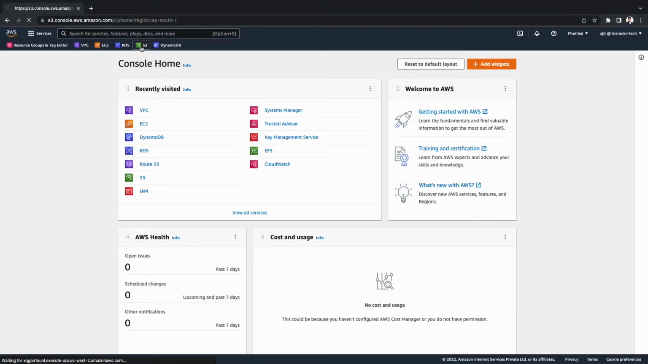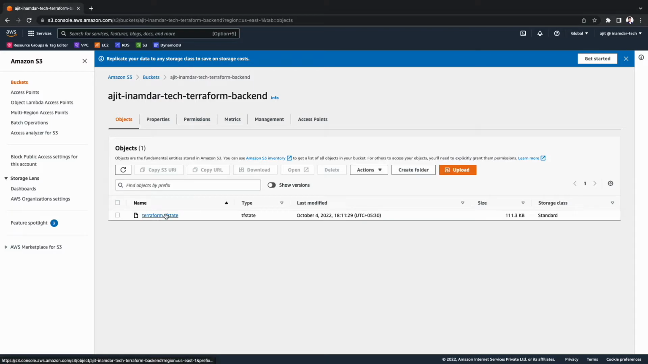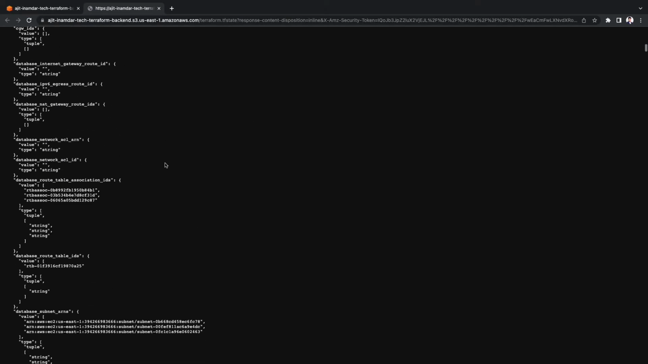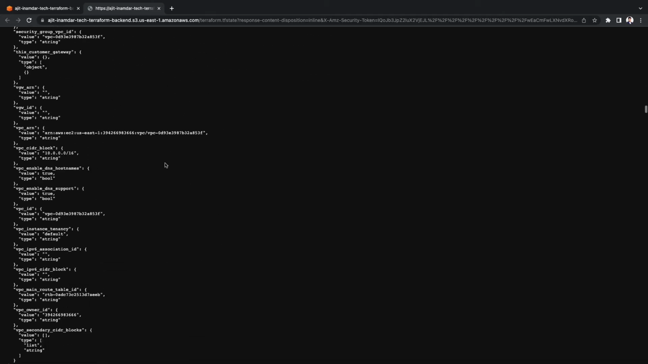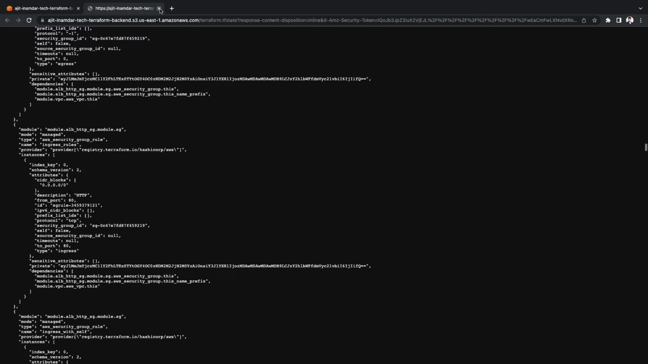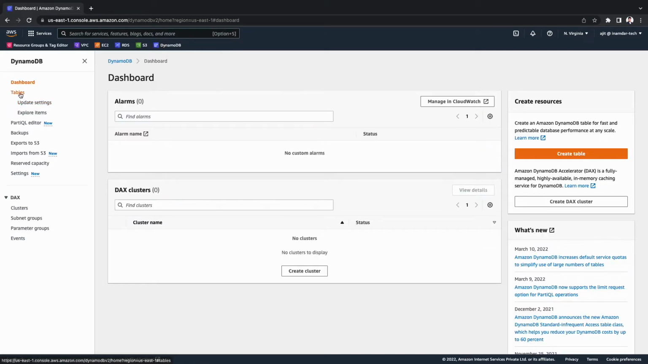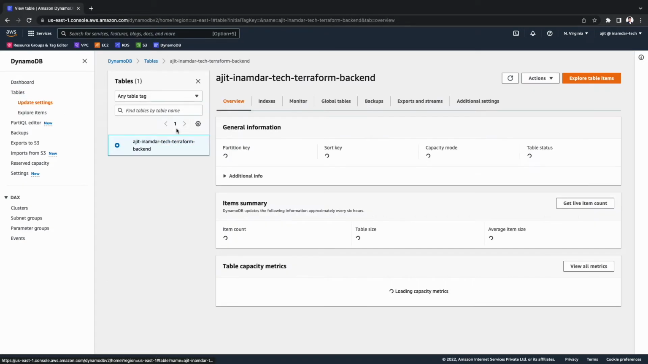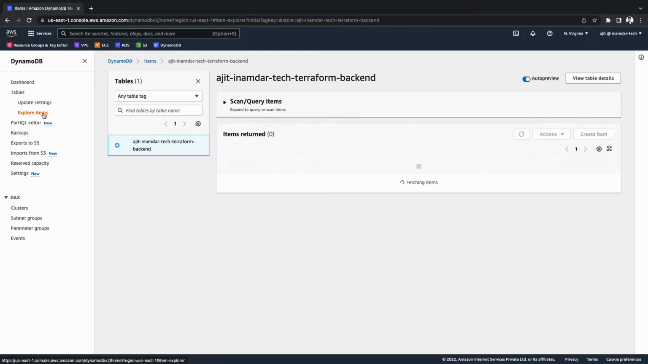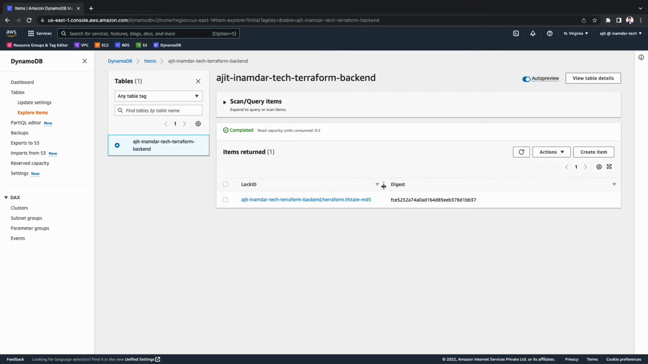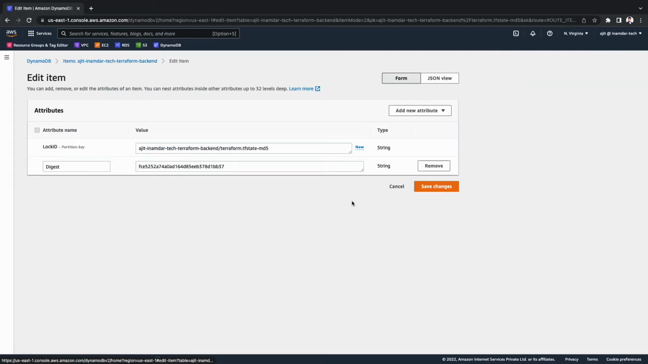Let's see what all changes the code has made to our AWS infrastructure. It has created a terraform.tfstate file in the S3 bucket. Let's try to open that file. And you will see a list of resource information and its metadata. In the backend.tf, apart from S3, we had also configured a DynamoDB table to store the state information. Let's have a look at it. In the DynamoDB table, under explore items, we see an entry which was created during our execution.